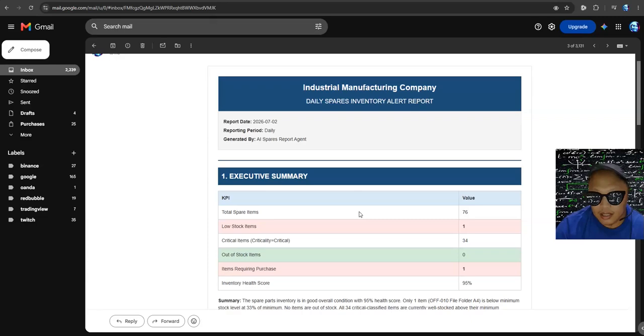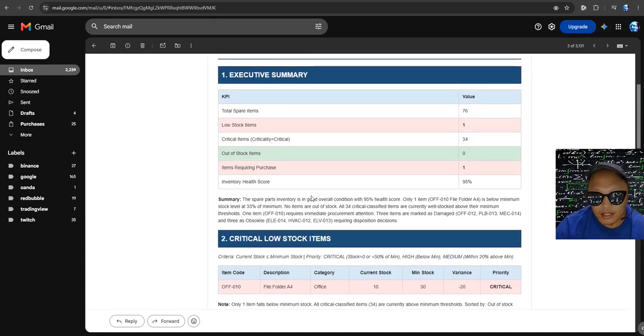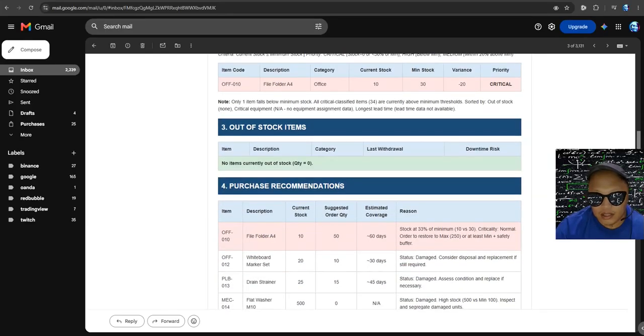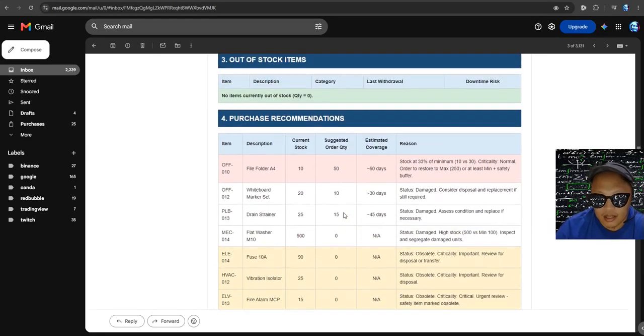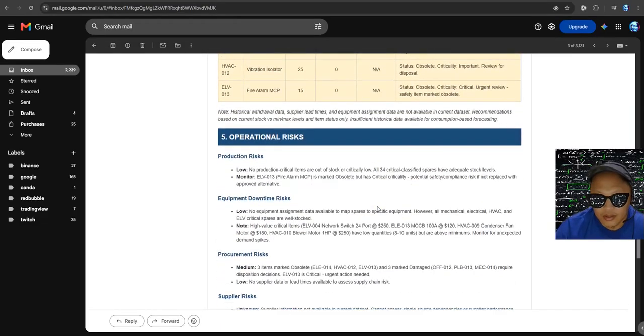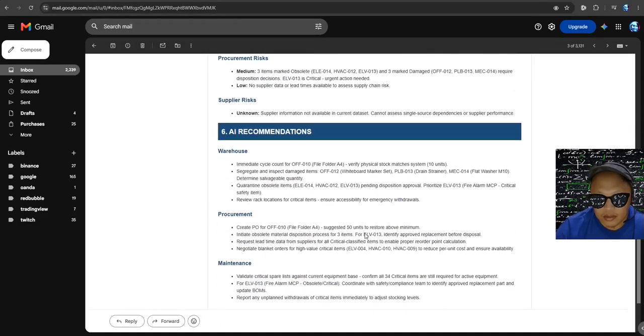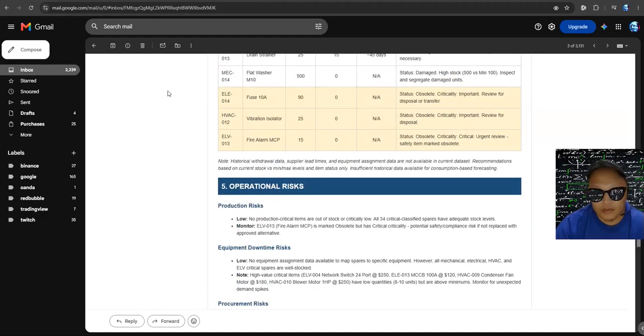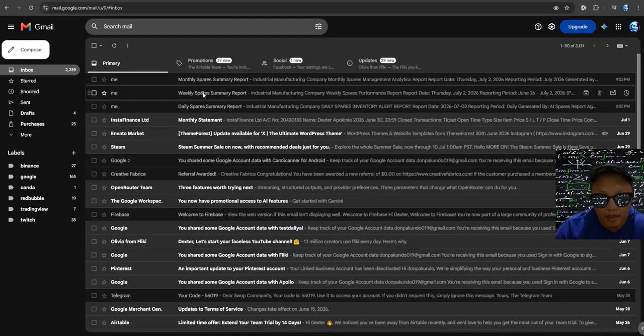So this is the daily executive summary. Critical low stock items, out of stock. So no out of stock. Purchase recommendations, AI recommendations. So this is the basic. Then let's go to the weekly report.